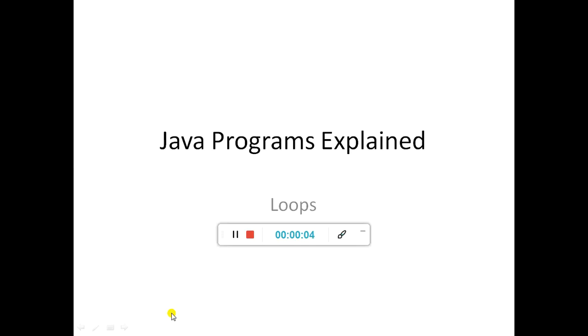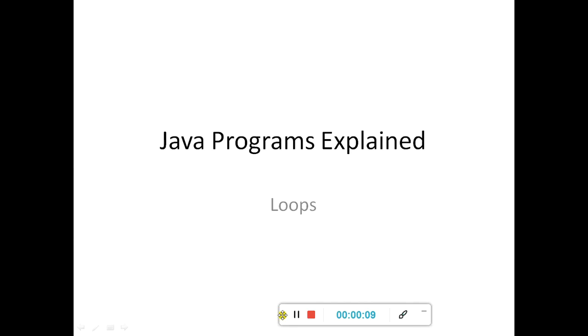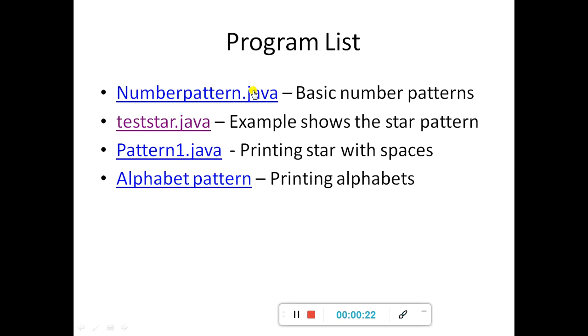Good morning, friends. Today's topic is we are going to learn certain ways of how you solve those patterns using loops. So today I'm going to explain the loops program. Okay, so we will start with the basic number pattern.